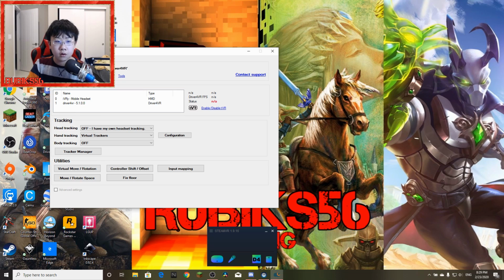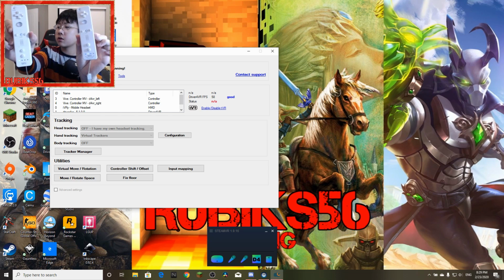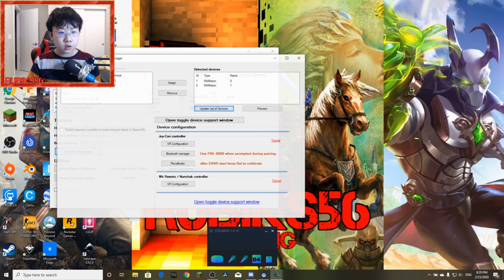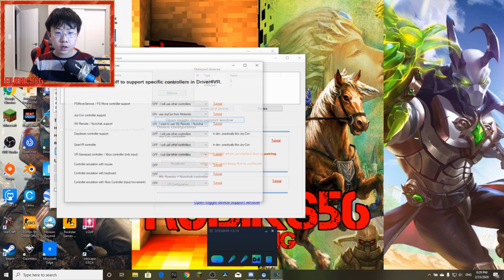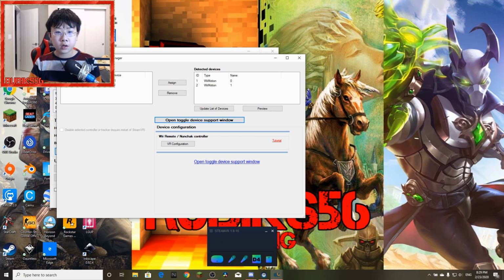Okay, now press start driver for VR. And the Wii remotes should vibrate and show two lights like this. That lets you know that they're connected. And then click on tracker manager. And usually these will both be off. So what you have to do is switch on the Wii remote one. So I want to use the Wii remote and nunchuck. Then click update list if these don't show up yet. And then just assign one to each. It doesn't really matter. And now SteamVR should be working.